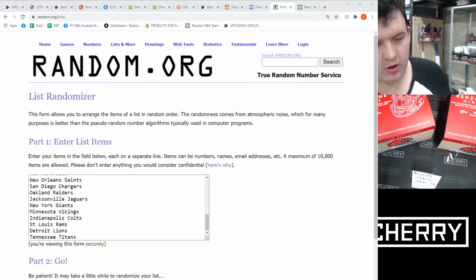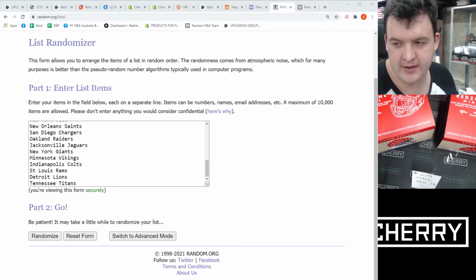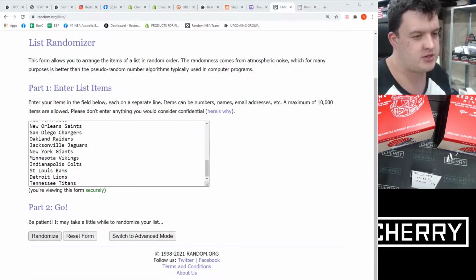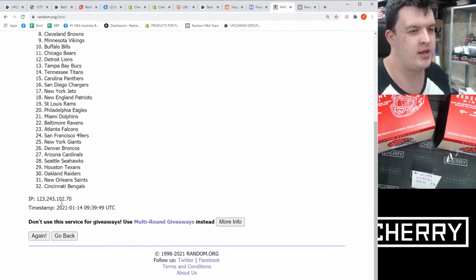This is random.org. We're going to randomize it 5 times. A team on top at the end. Person spot 1, team on bottom spot 32. 2 helmets. Here we go. Someone's walking away with a hard hat.